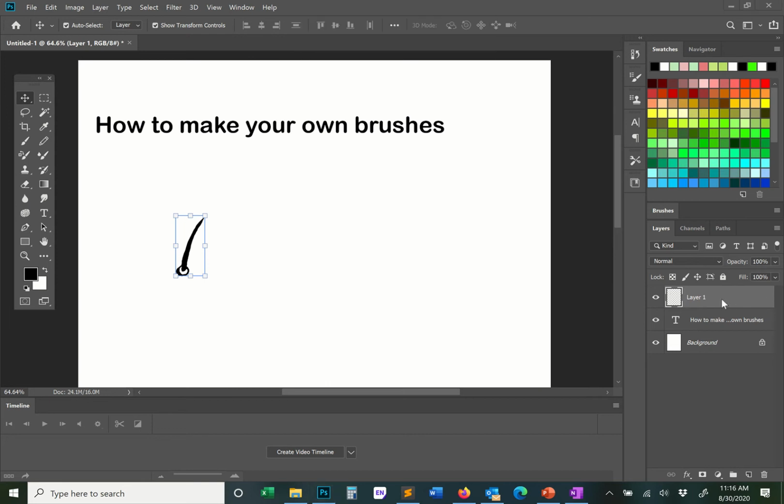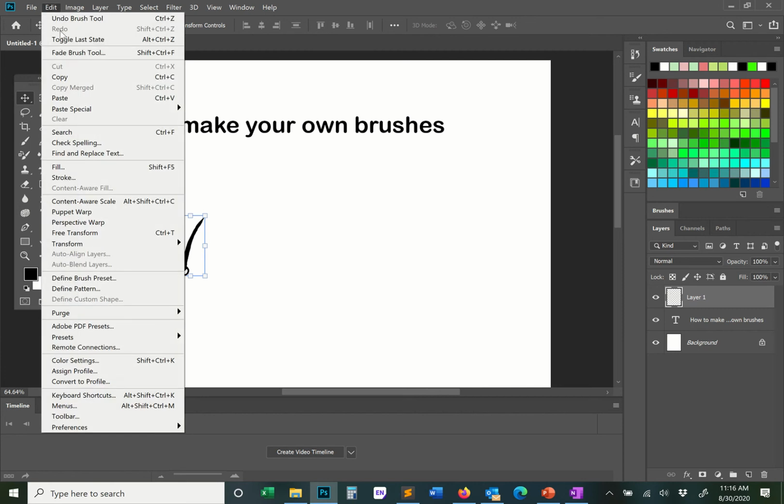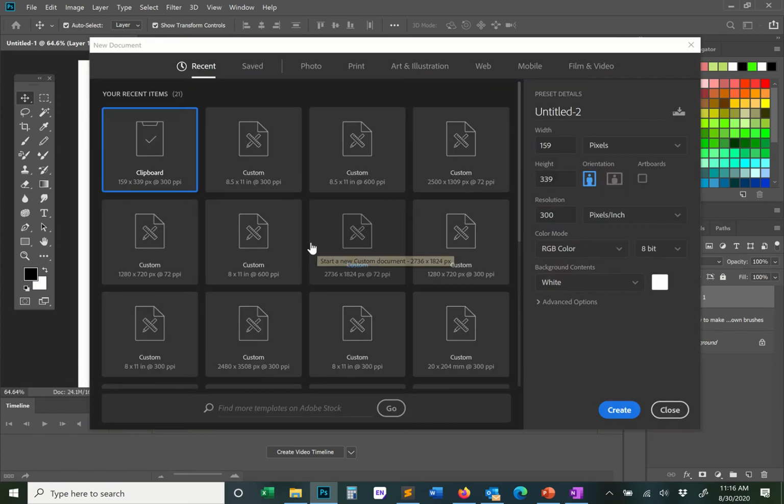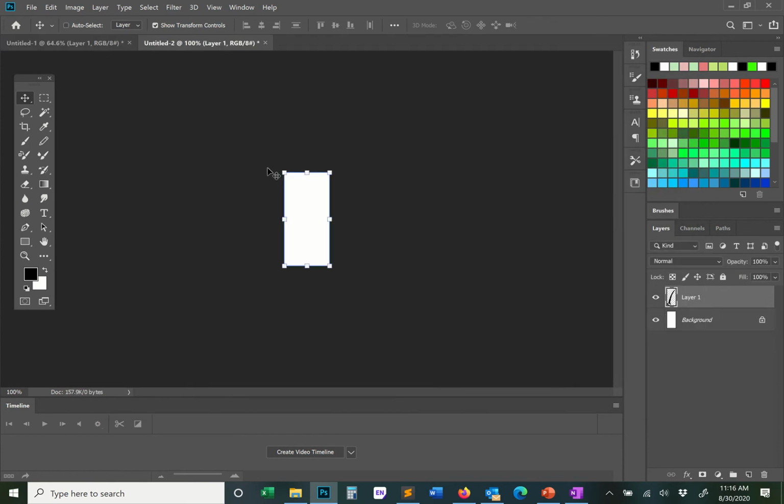So make sure you have the layer selected and make sure you have your elements selected, okay? And then do edit, copy, okay? Now go file, new. What it's going to do is set you up with a new file that's exactly matching the dimensions of what you've just copied. So then paste that, okay? Now you have a file that's just this.